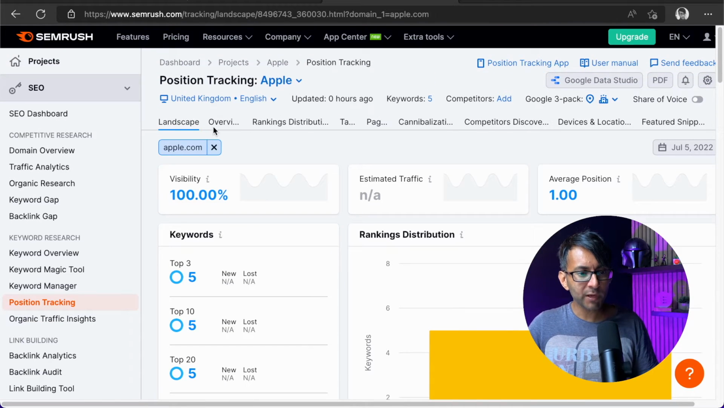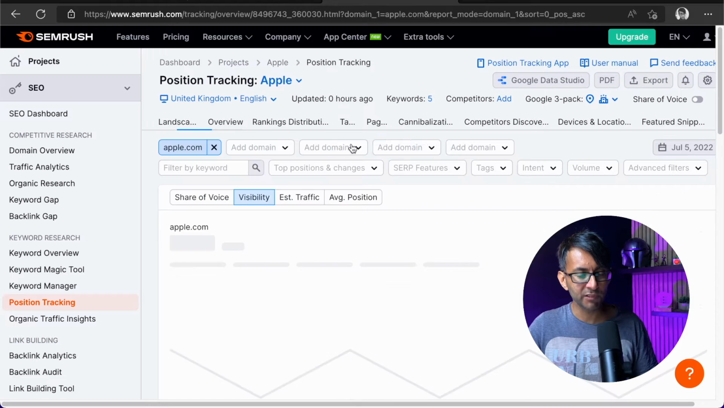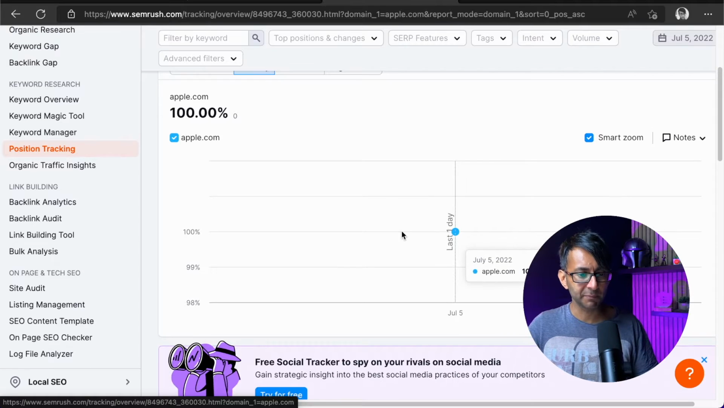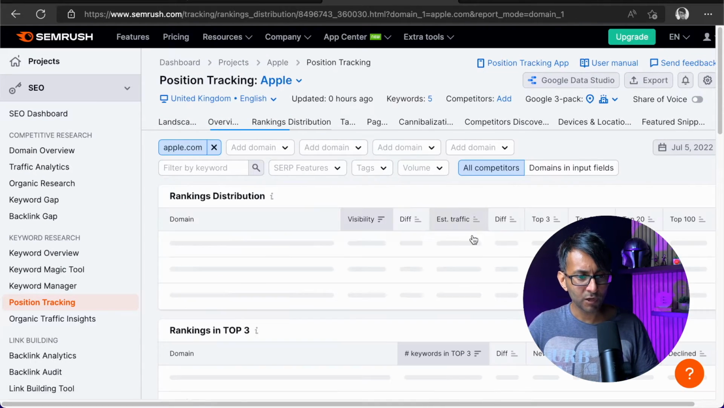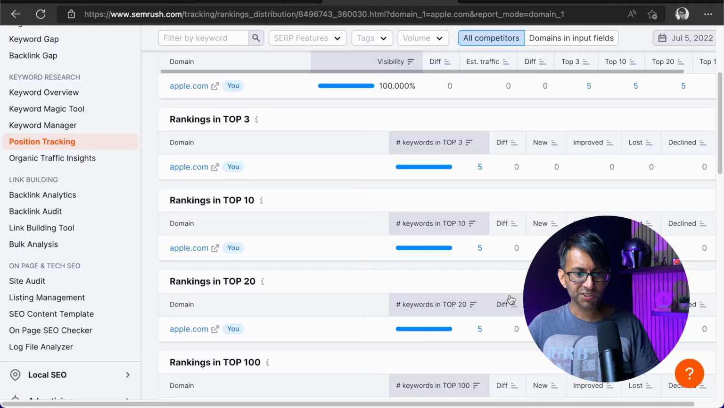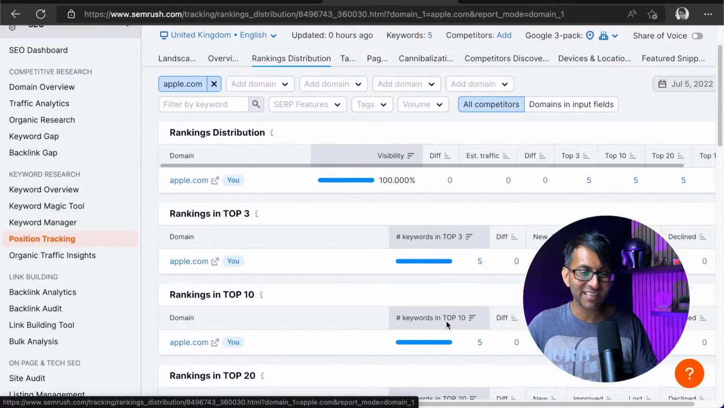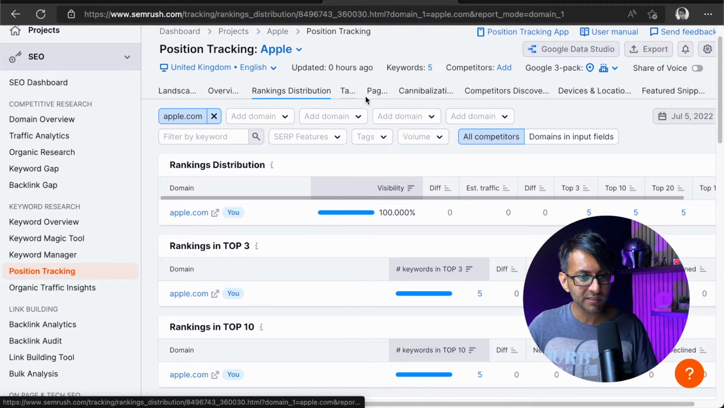Now, we do have some other information on here. If I just go over here, we have landscape, we have overview. This at the moment is showing our visibility. So over time, we will get to see if our visibility goes up or down. Rankings distribution. You can see now where we're sitting. So we're doing pretty well. We're in the top 3, the top 5, the top 20. We're everywhere. Again, that's pretty good for that keyword.